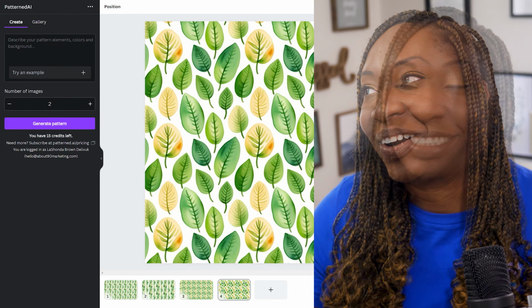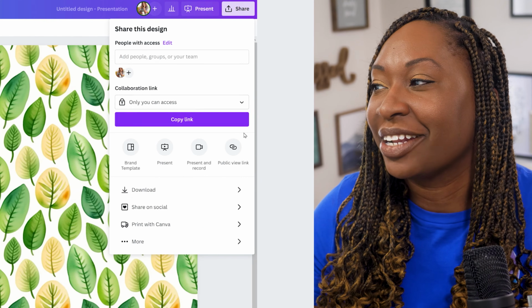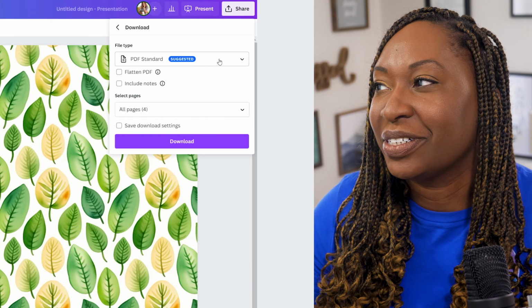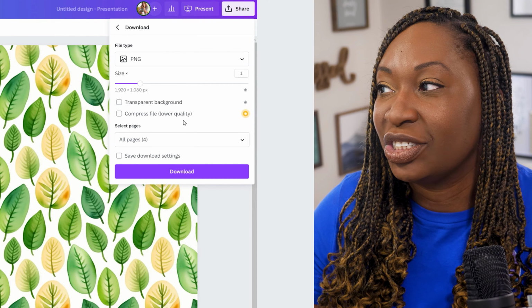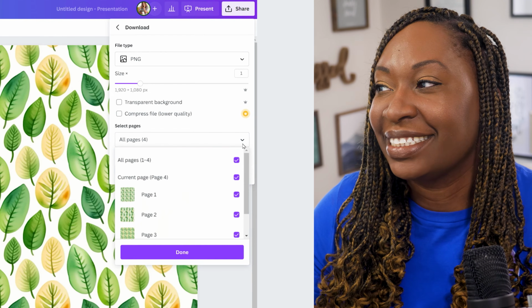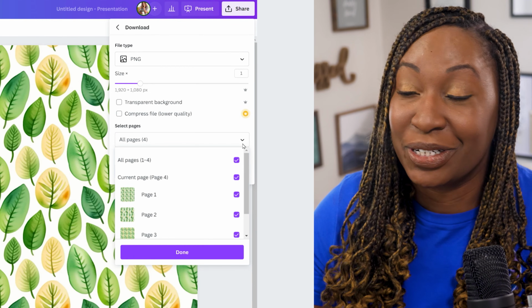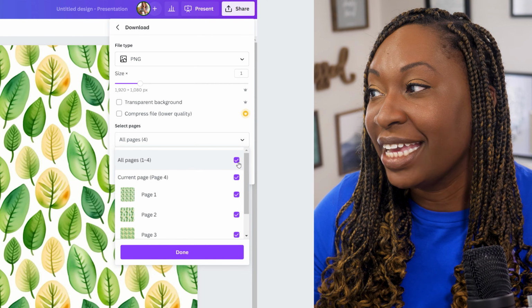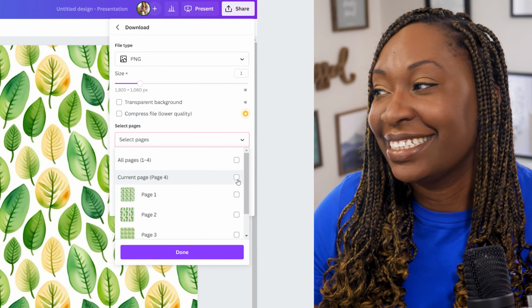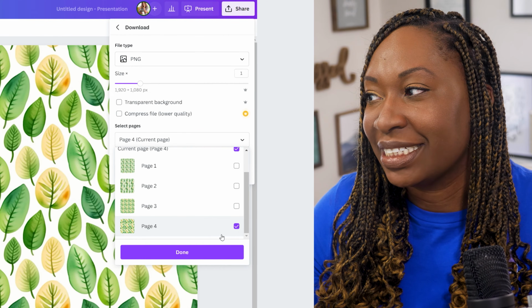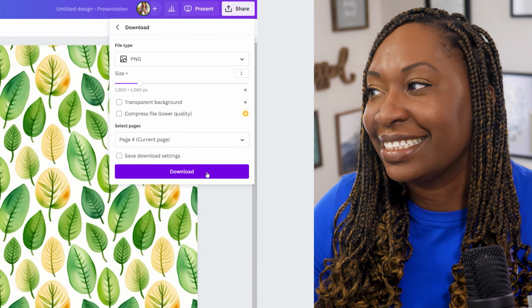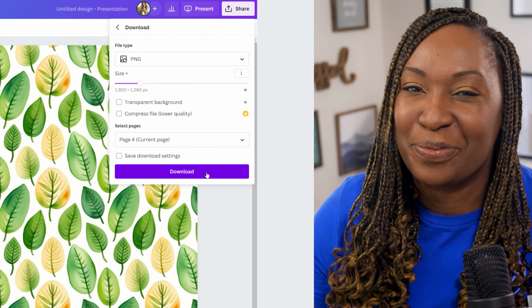And when you're done, just click on Share in the top right-hand corner, then click on Download. Under File Type, you'll want to scroll down until you see PNG, and then you can select the pages that you would like to download. The default is going to be all pages. You can deselect it and select the page that you would like to download. In this case, I'm going to select these leaves, hit done, and then download it on your computer.